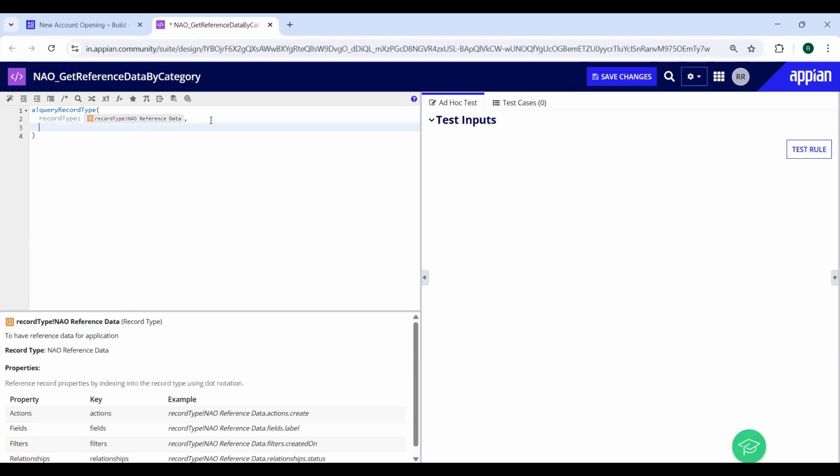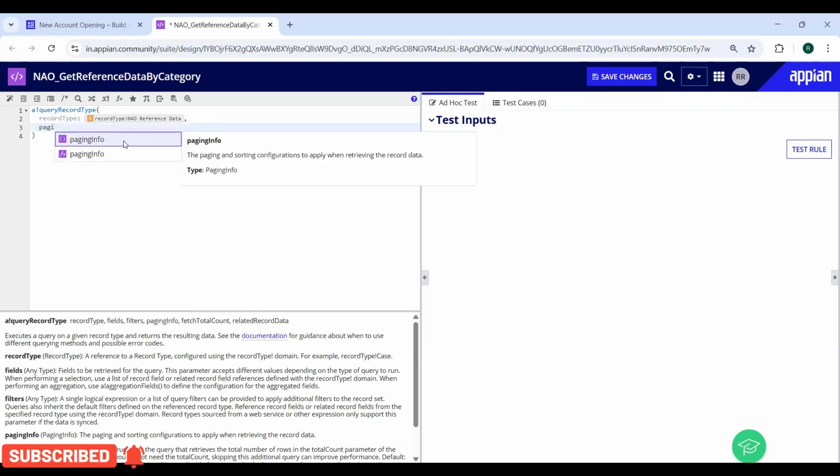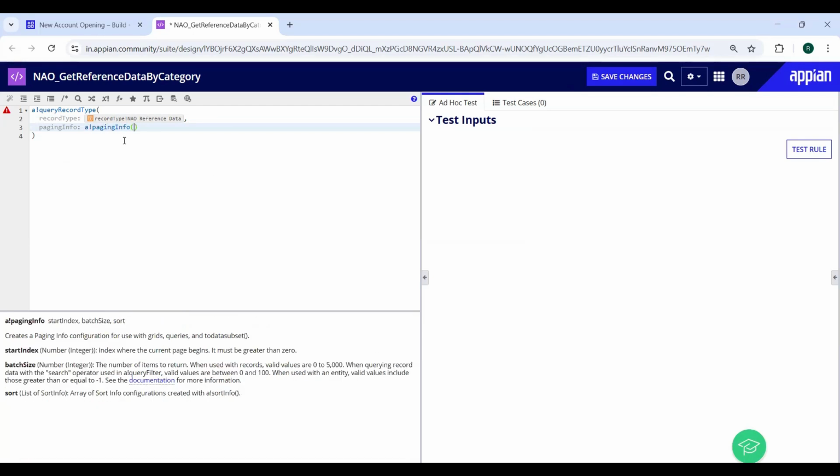It has a few more fields: what fields you want, what filters you want, and paging info, like how much data you want pulled in. The paging info parameter defines how many records you want to pull from a query. For the paging info parameter, we have a paging info function as well. So we will define a!pagingInfo, and it asks for start index and batch size. For start index, I want to get the data from index 1, and for batch size, let's say 100.